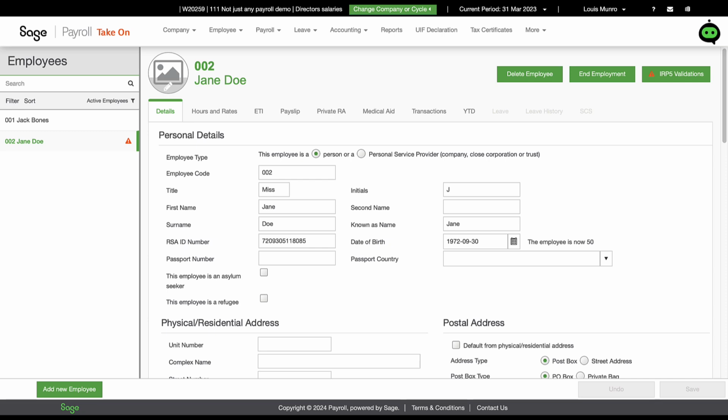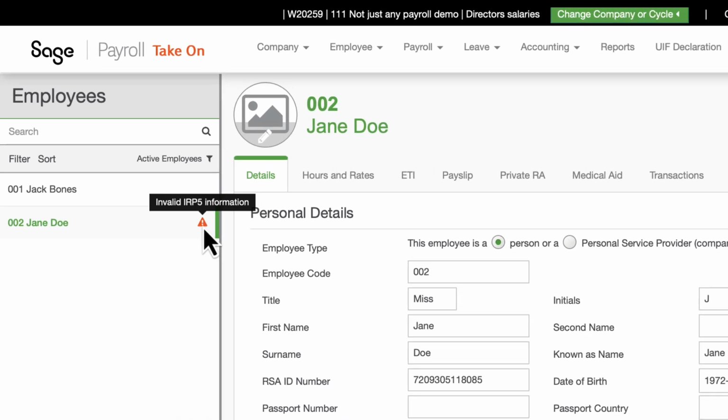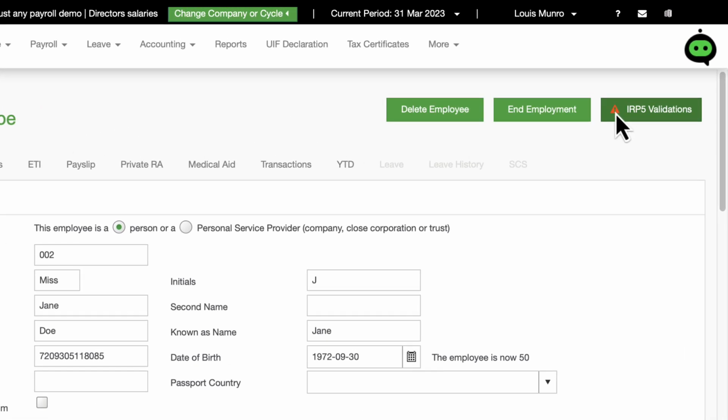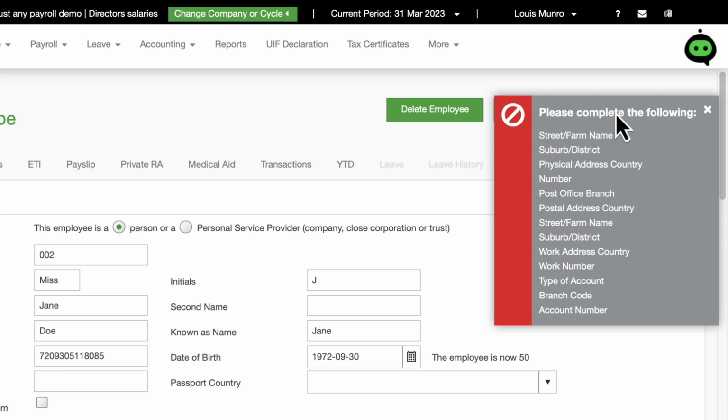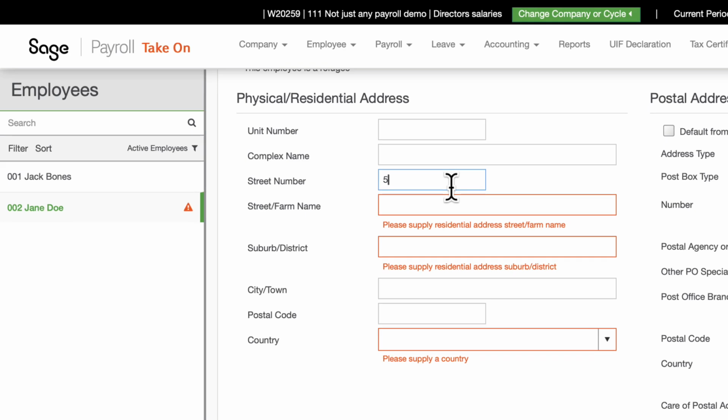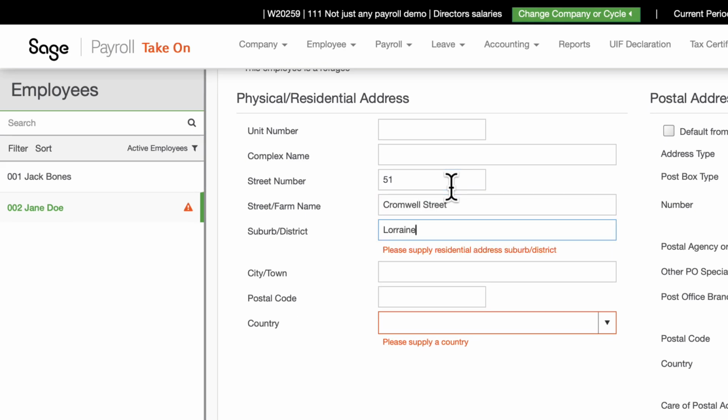You will notice an exclamation mark next to the employee's name indicating invalid IRP5 information. The IRP5 validation button will show what is wrong or outstanding with the employee data provided, and there is a long list of information I still need to complete. Specifically, addresses, telephone numbers, and bank details. The incomplete fields are also marked with orange font descriptions to guide you on what needs to be completed. Let's jump onto it and quickly complete the outstanding information.